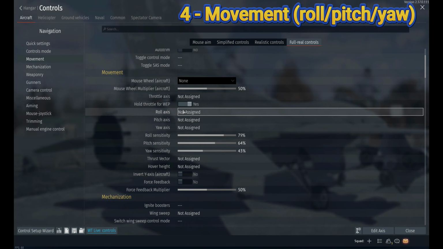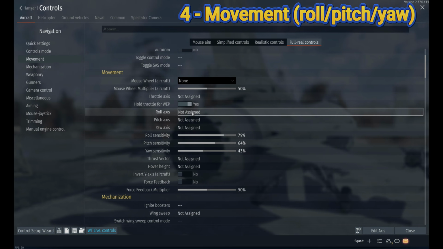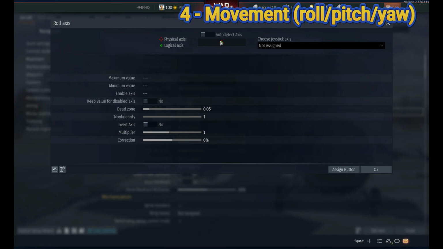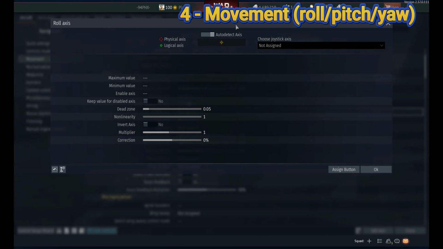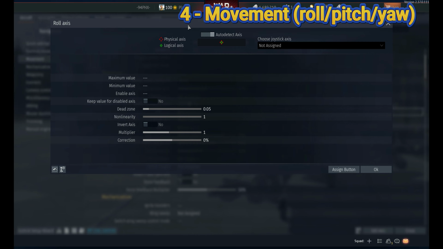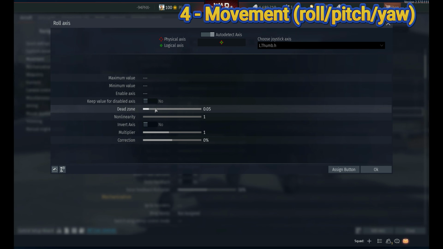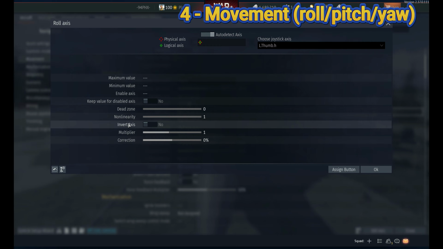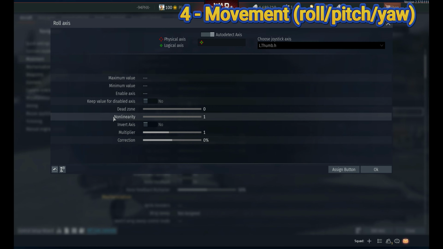Just delete it. So let's grab our controller, double click on roll axis, click on auto detect axis, and your left stick, your left analog stick, you're going to move it left and right. The next thing you're going to do is take the dead zone and take it away. For those of you who don't know, the dead zone is basically a range in your control that when you actually push it, it does nothing.